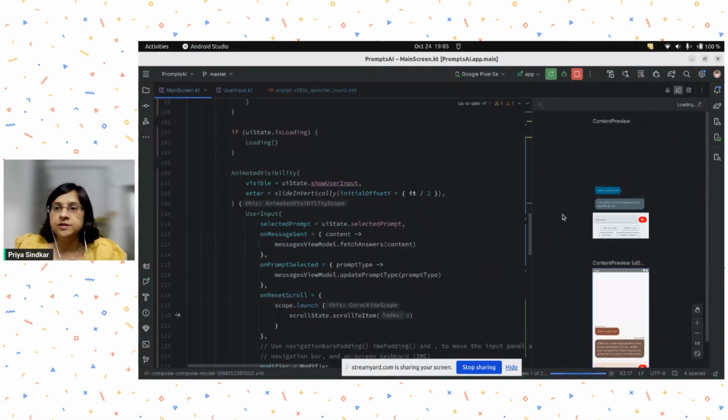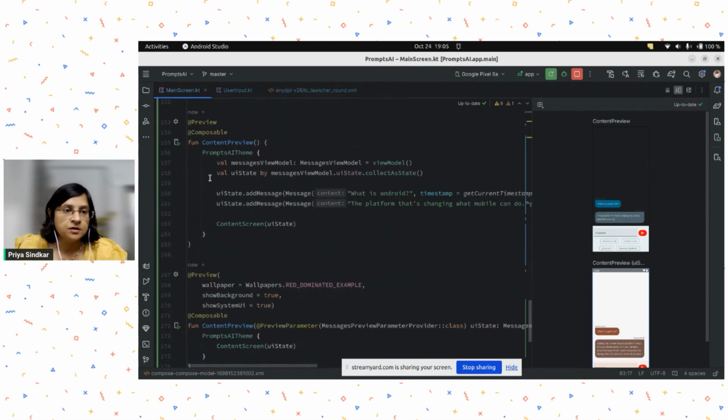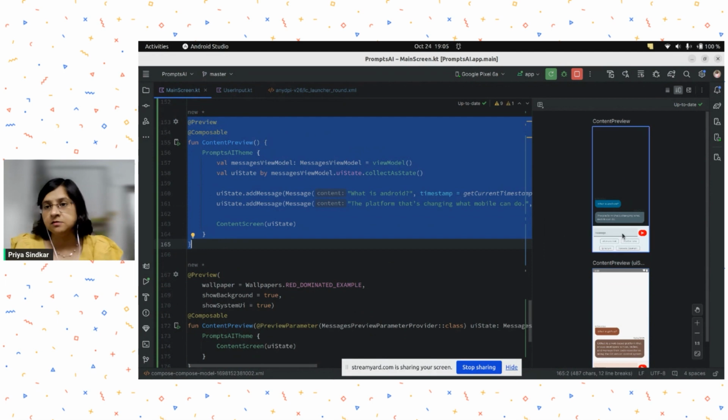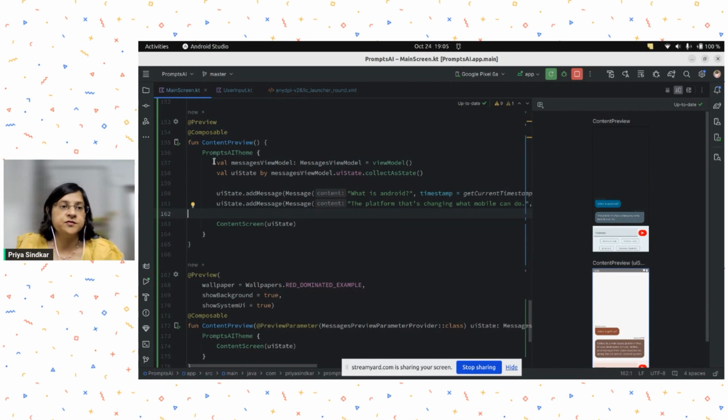inside your studio itself. So here I have two previews of the composables. Like these are my two composables. You can see the two previews here. The first preview has a view model attached inside it, where I get the data from the view model and I collect it as LiveData directly inside the preview.